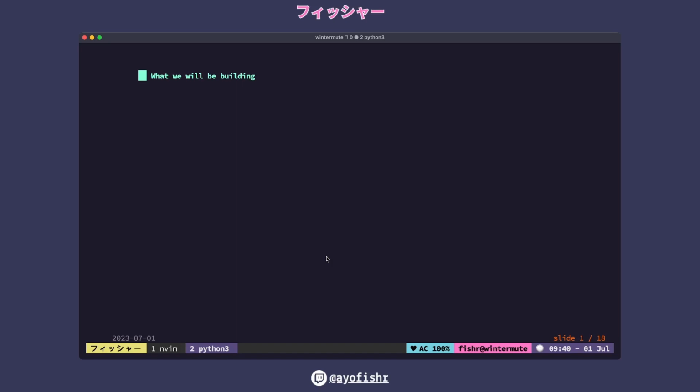Let's go. Okay, so let's recap what we're going to be building. Before we start, a few prerequisites. Number one, you've got an AWS account, of course. Number two, you've got the AWS CLI configured. Number three, you've got Ansible installed. And finally, you have a basic understanding of Bash and Bash scripting.